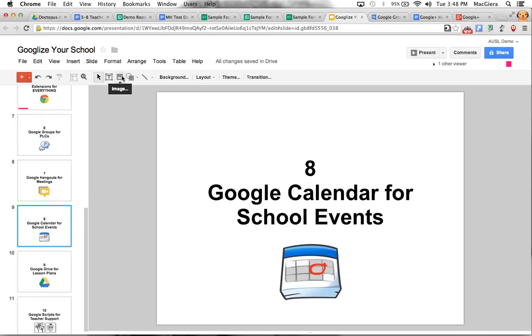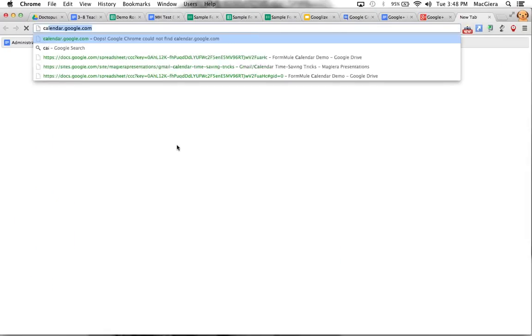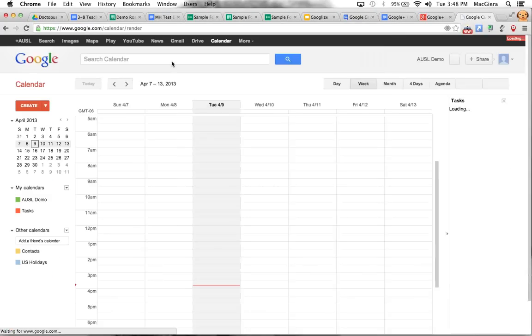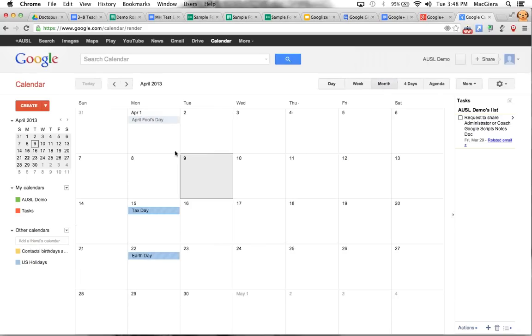The next thing we want to show you guys is Google Calendar for school events. We'll go through this really quickly because it might seem kind of like a duh moment, like of course Google Calendar for school events. But for those of you who aren't using Google Calendar, you might not realize some of the features that it has that are really neat.